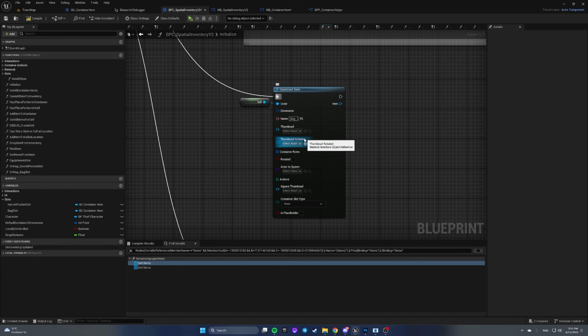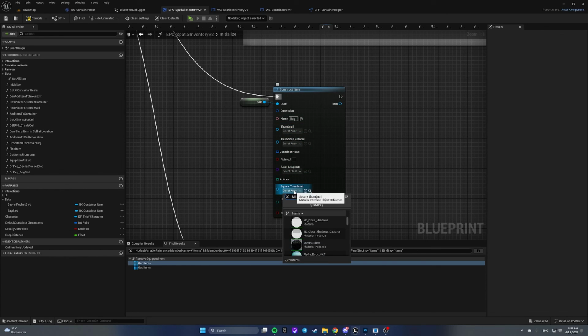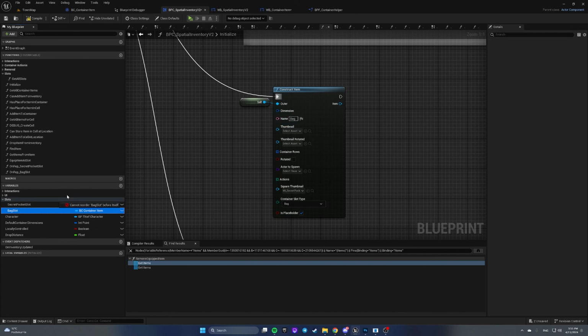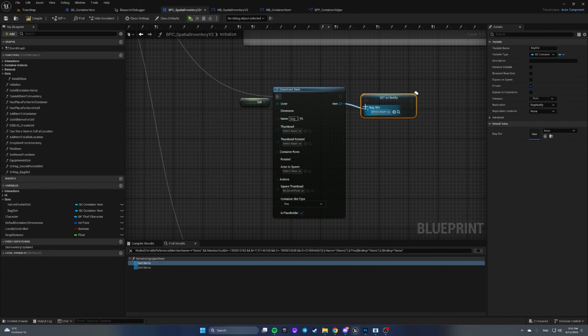I don't have any thumbnail, but well, let it be. We don't even need thumbnail, we need only square thumbnail. Secret pocket placeholder is the same one. Container slot type is going to be bag. Is placeholder should be checked, and that's all. And we have to set it to a bag slot. Set it here. Compile, save.